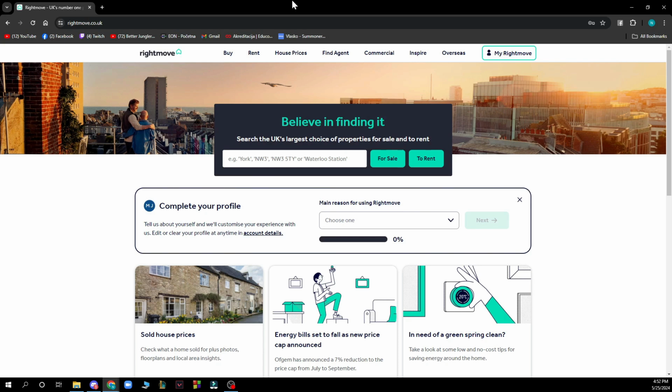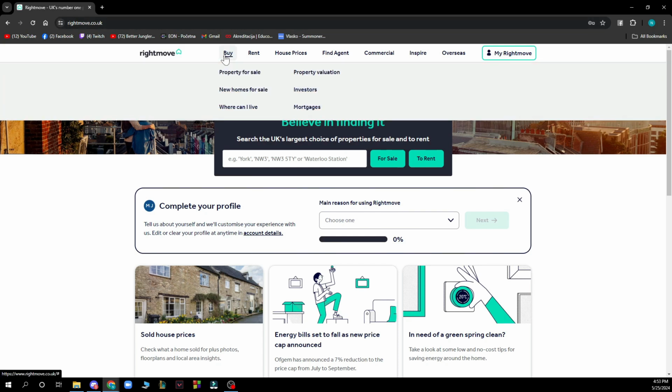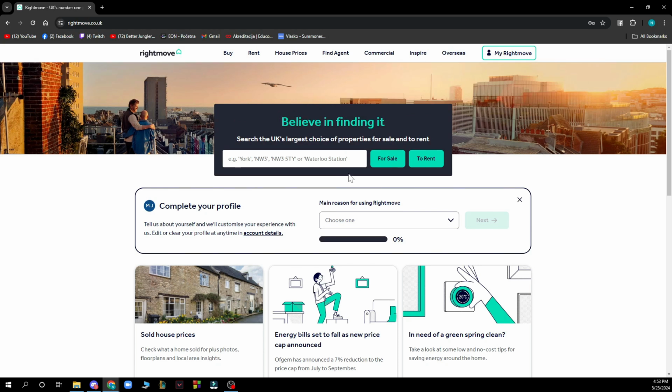Now that we got that out of the way, let's see what we actually have in front of us. Here we are on the official website where you can see a lot of things. Here we can see the houses that we can buy, some houses that we can rent, and some house prices. We can find agents, so find estate agents. We can see commercial, Inspire, and some homes that are overseas, in all countries and some European countries.